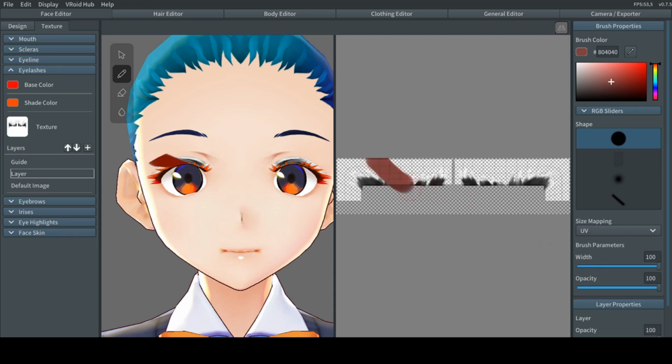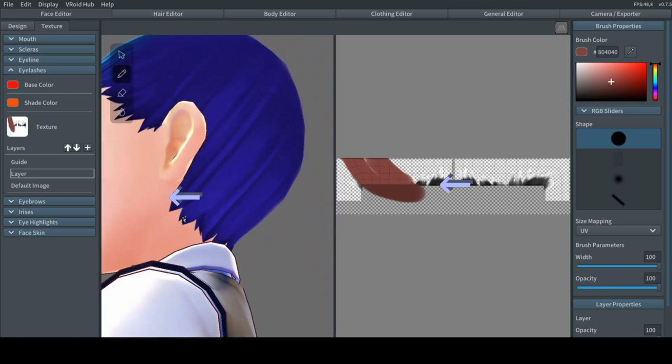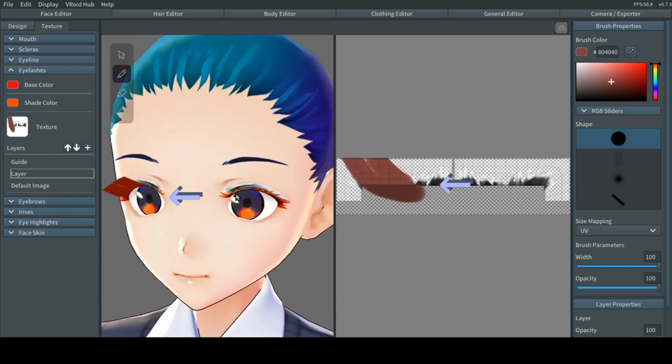Editing the eyeline has some limits, so if you want, then edit on the face skin texture. If you draw on the eyelashes it goes out of the face, so be more selective of brush size.